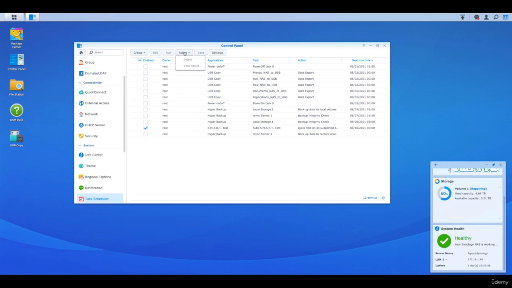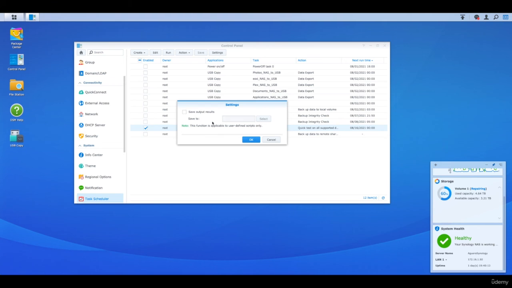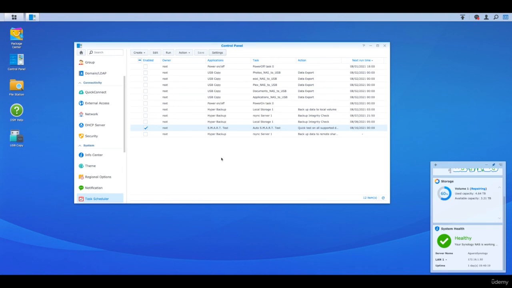You can then do a whole bunch of actions around deleting, viewing the results of a task. So let's say I want this one here. You can actually go and delete that. You can edit it. You can run it manually, so you know that it's scheduled at this time, but you can actually execute that scheduled task manually as well. You can go into the settings to actually save the output results to a specific location so that you know exactly what's going on. All right, that's a little bit there around the task scheduler.